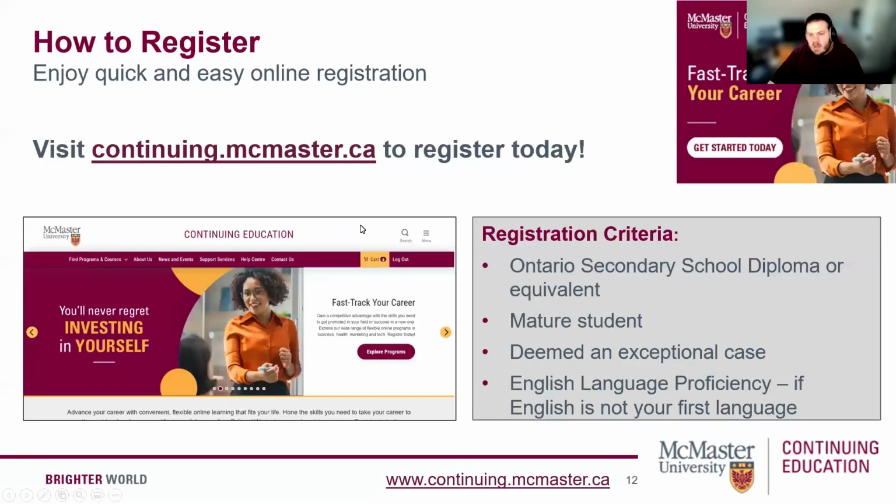Okay, let's talk about how to register. This is probably one of the main questions that you came here to clarify. I will cover the registration criteria first, because a lot of people expect there to be more requirements than there are. So I just want to clarify what is actually the case.